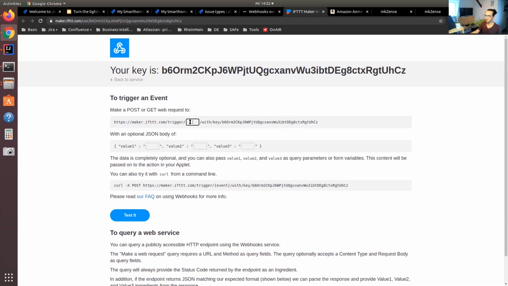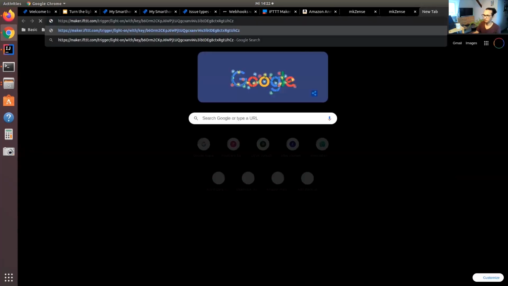What we can do is just copy that, and we can trigger this using a browser. We now triggered the event to trigger the action to trigger the Alexa routine. All right, so we have the URL, and that is a very, very important URL. So just copy it, and let's go back to Jira.